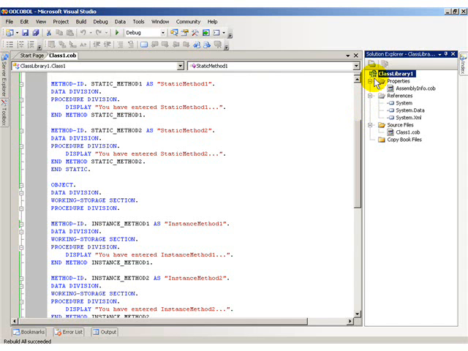What I want to do now is create a little driver program for my class library so that I can actually call these methods and all of that dynamically. I want to show you how the static object works. I want to show you how the instance object works in a driver program. So what I'm going to do next is create this driver program.